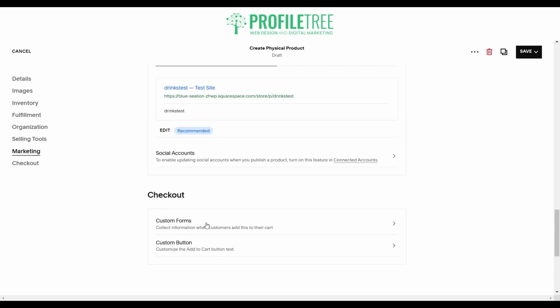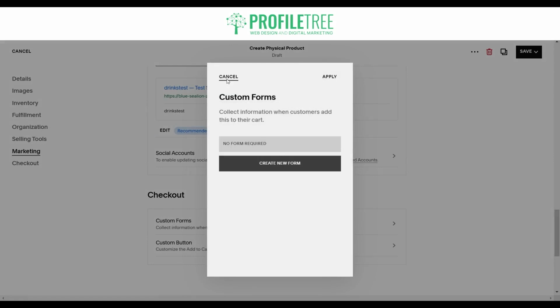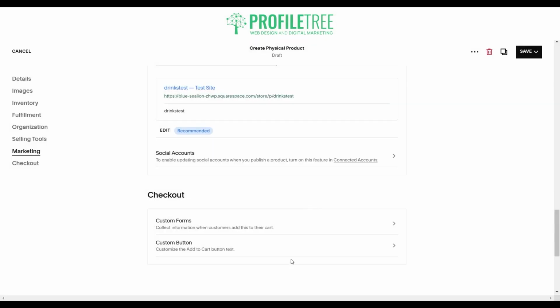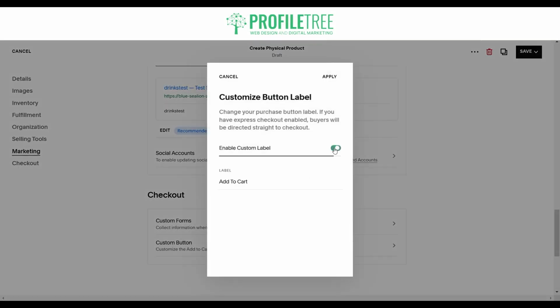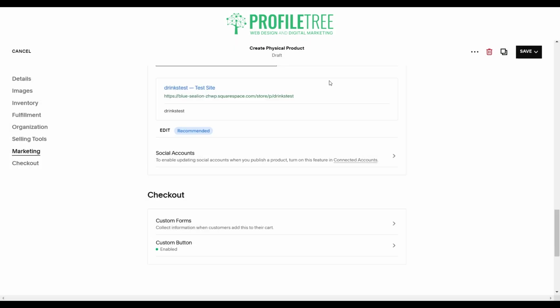And then at the very bottom there, you also have an option here for checkout. So you can do custom forms as well. And you can also do a custom button. So that custom button, as you can see, could be an add to cart, and then you would select apply. And once you're happy enough, you can click save. You can either publish it now or go ahead and schedule it. So if we go ahead and just select publish.